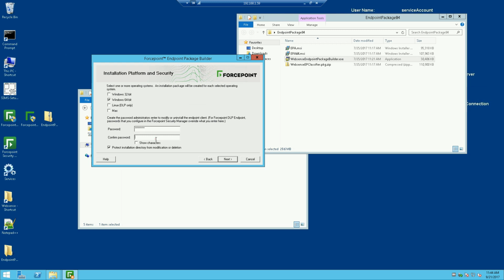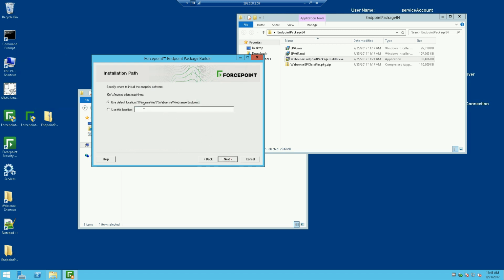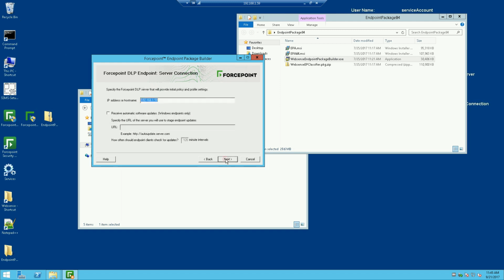Make sure you document these passwords as you put them in. Don't ever put in a random password and not document it anywhere. Make sure you remember what these passwords are that you're placing, because you will need them to uninstall the endpoint. You always, in an enterprise environment, want to protect the installation directory from modification or deletion. In my case, I'm not going to, because this is a lab environment, so I'm going to go ahead and uncheck this. But in all other cases, please keep this box checked. All right, I like that default location for the installation.